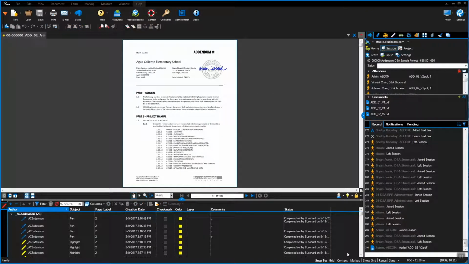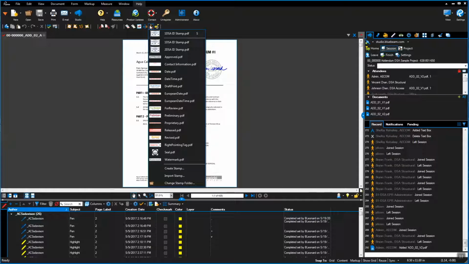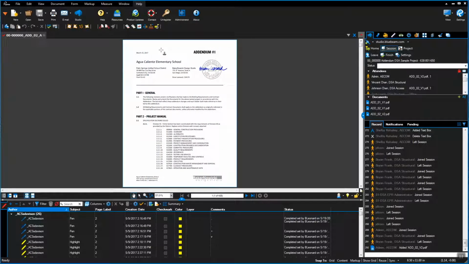Affix stamp and flatten document. Right-click the Document Name tab, select Checkout. Click the Stamp tool, select the DSA ID stamp, apply stamp to all sheets that have AE stamp and signature.